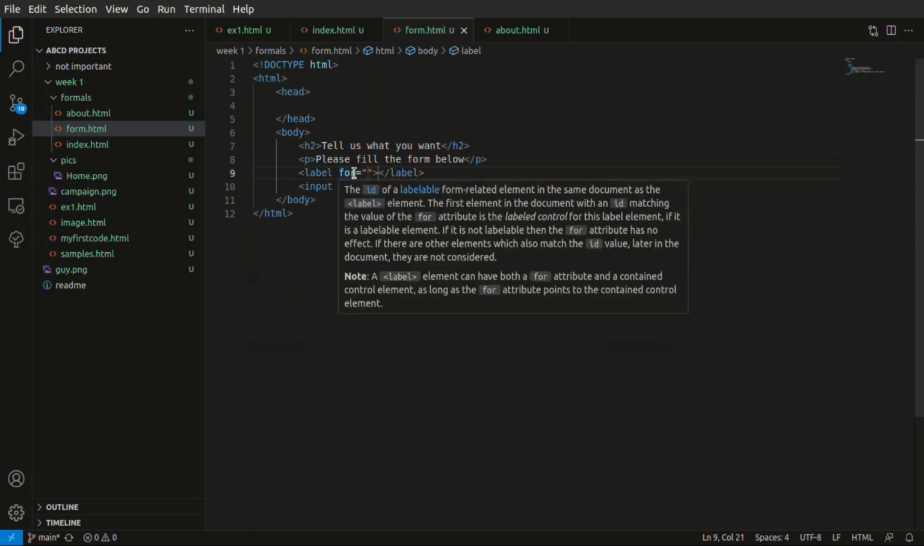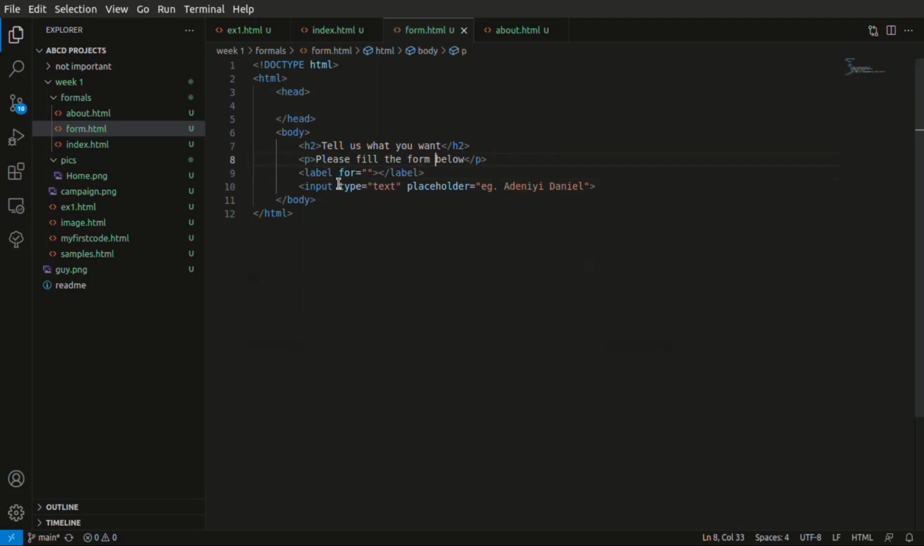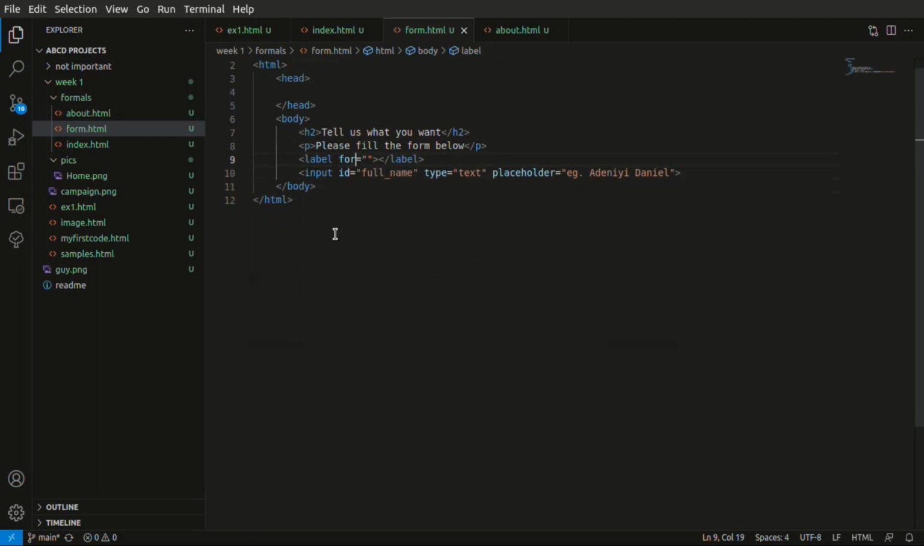Now the label is asking us who this label is for. You need to provide the ID of who it is for. So before we do that, we need to give this input an ID. So let's call it full name. So the label is for full name. So this label will be only for this input called full name. Now have you seen the usefulness of the ID?